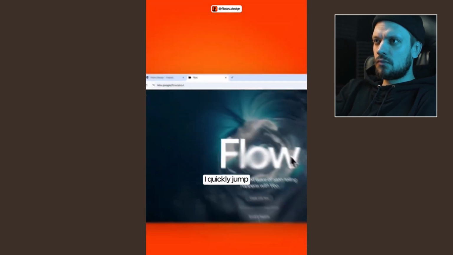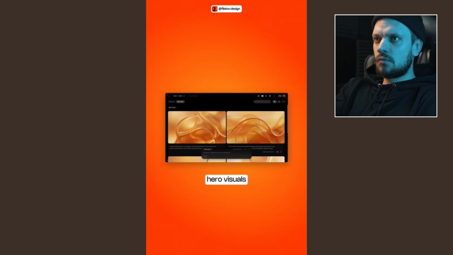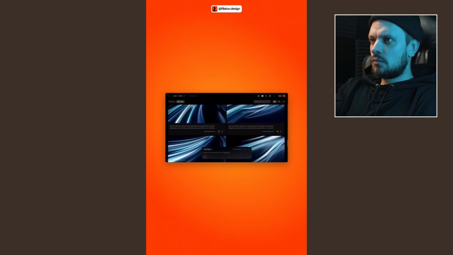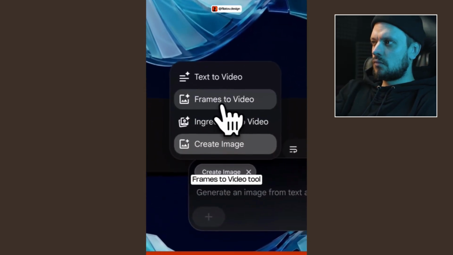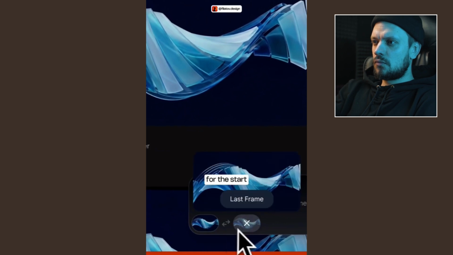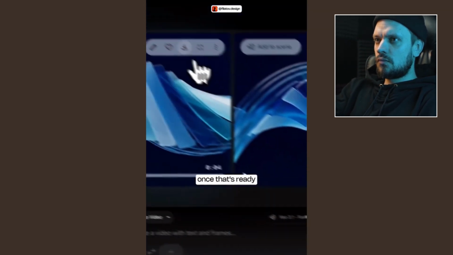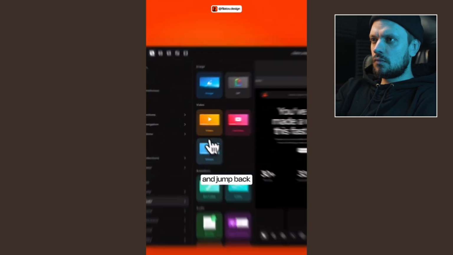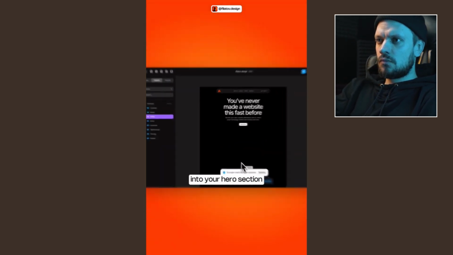Now for visuals, I quickly jump into Google Flow. Paste your prompt and generate high-quality hero visuals that actually feel cinematic. Then use the frames to video tool. I usually use the same image for the start and end frames so the animation loops smoothly. Once that's ready, download the asset and jump back into Framer. Find the video component in the left menu and drop the final video into your hero section.